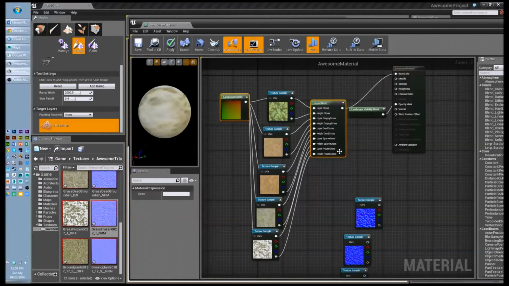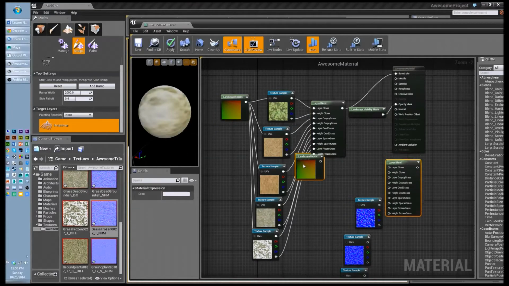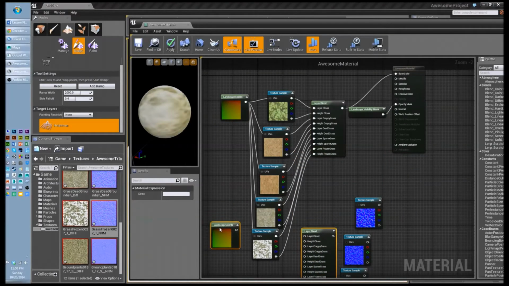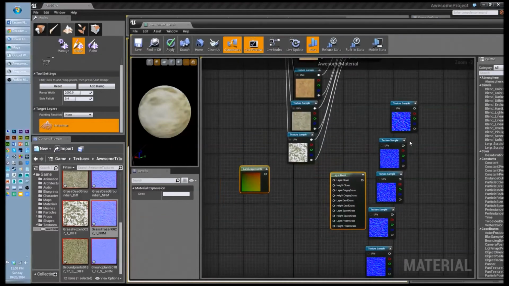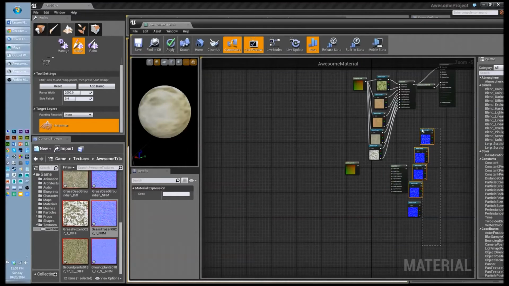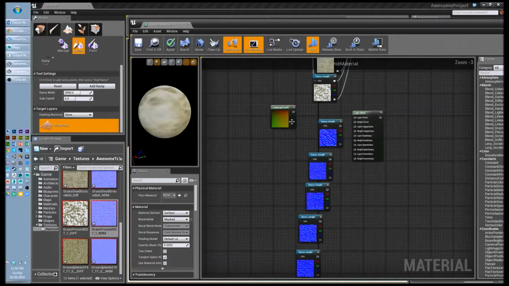Now, again, counterintuitive, control W stands for duplicate. So now I have another landscape coordinate and another layer blend with the exact same settings as the first ones. And we are going to plug everything in just like we did with the diffuse maps, but on our normal maps. So I know, super exciting. Here we go.